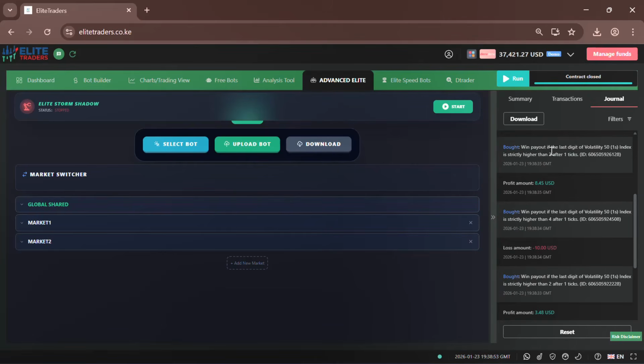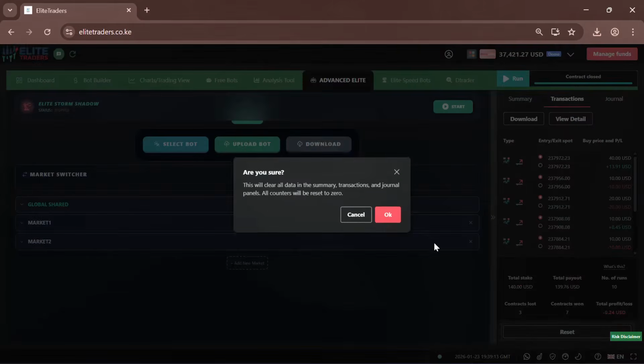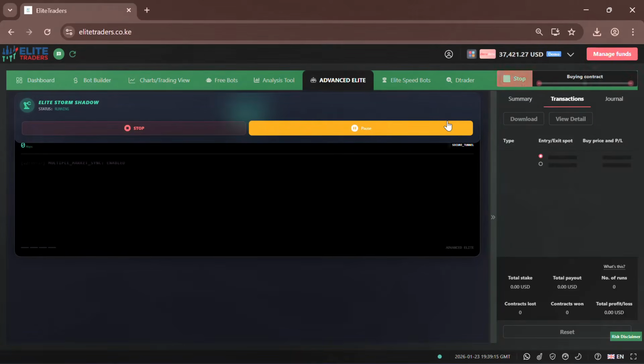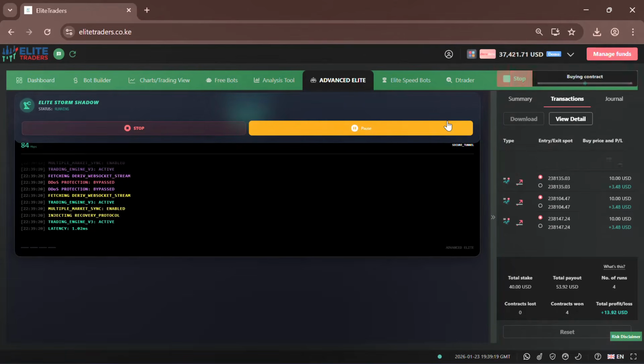If you check here, win payout is strictly higher than... yeah, here it is. Win payout is if the last digit in the 1s index is strictly higher than 4 after one tick. So that means that is an over 4. That's actually an over 4 market. So right now we are trading that, it is on. We are actually trading market 1 and market 2 using the on recovery option.